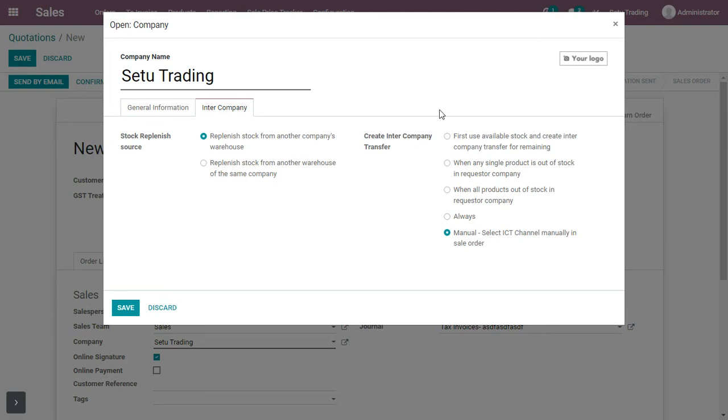Well, let us just recall all these functionalities. It is already explained in detail in the previous tutorial. So when I have selected this option, create intercompany transfer. So if I have chosen this option, that is first use available stock and then create an intercompany transfer for the remaining.